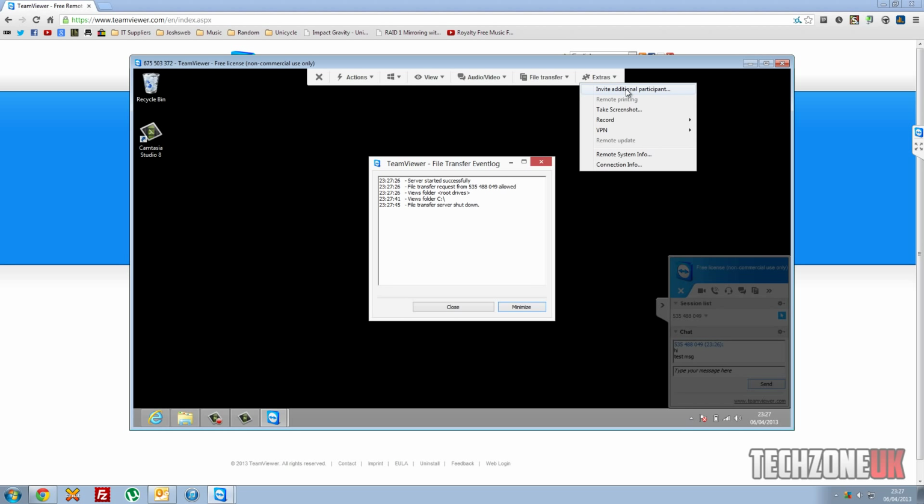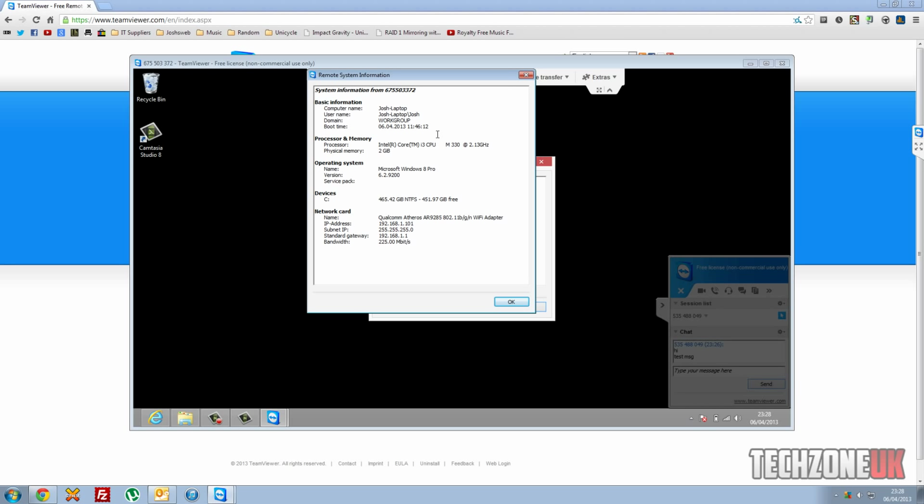Extras, invite additional participants so you can get someone else to take a look at your screen. Record the session. VPN, you don't really need a VPN. Remote system information, this is really cool. This will actually show you all the information about their computer and what's going on with it and everything like that, which is pretty sweet.